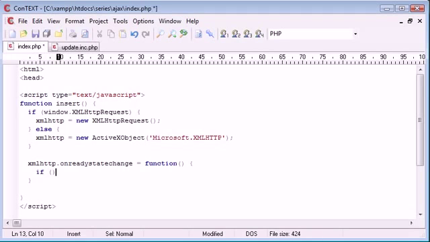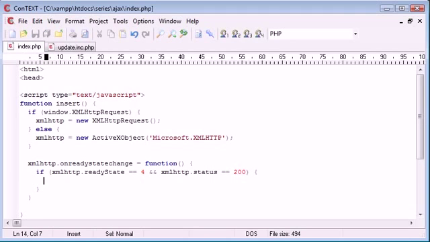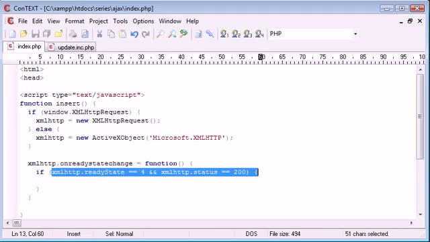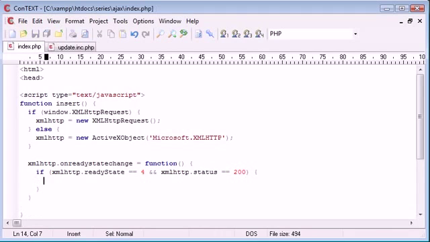So we say if XML HTTP dot readyState, and remember our capital S here, so it's case sensitive, is equal to 4, and our XML HTTP dot status is equal to 200. This just means if the page or the request isn't blank, then we complete the rest of this block. So if these are both true, then we create what's in here.